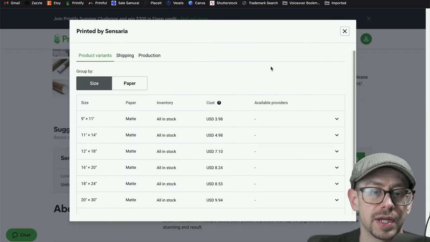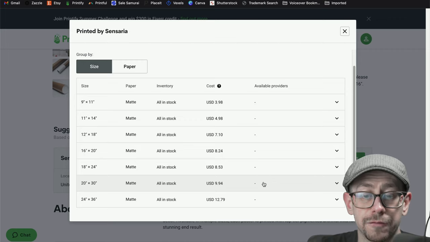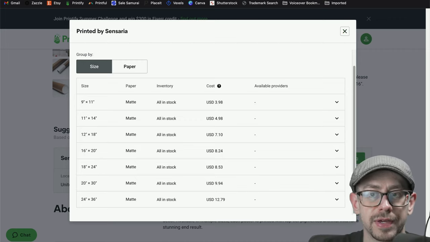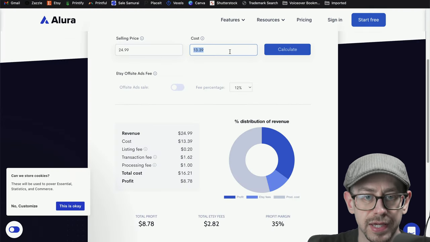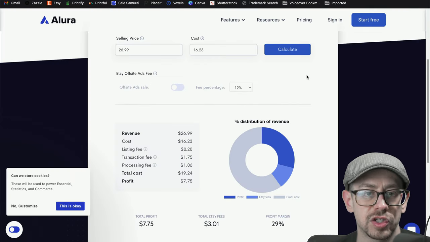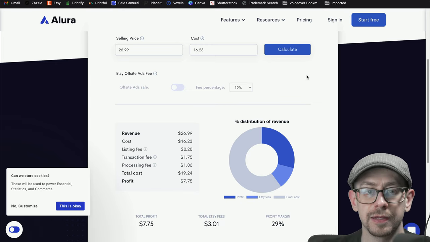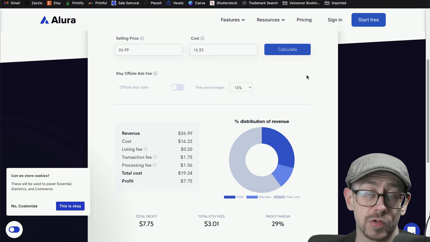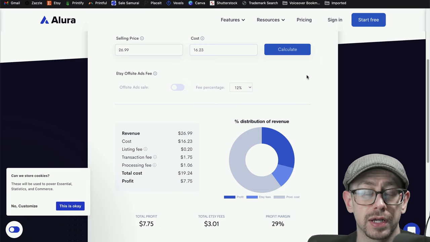Now for the larger size, the 20 by 30 size for the premium account is $9.94. So that's coming out to $16.23. So for that one, you're looking at a total retail price of about $26.99. So again, if you back out some of that for shipping, if you wanted to go with $5, you're looking at $21.99 for the largest size.